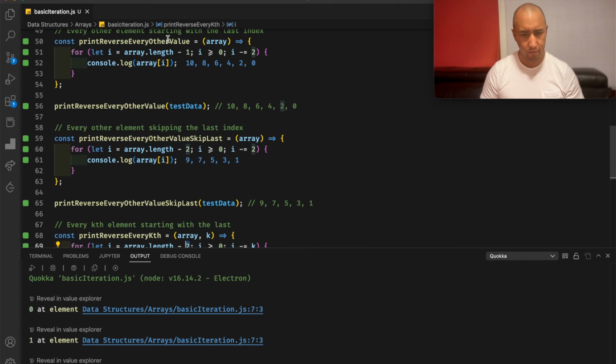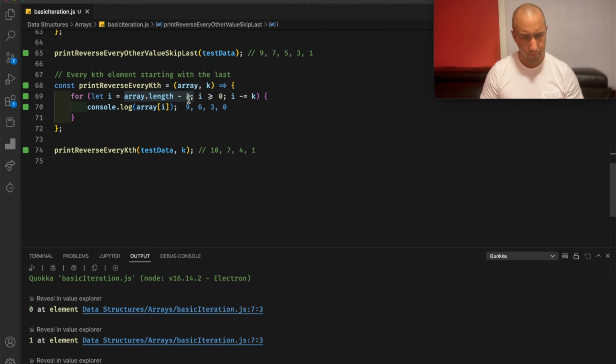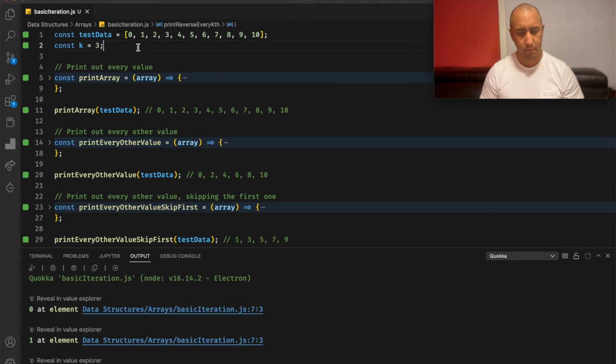I just want to show you this one where it has the 10 in it versus the 9. The difference is this starting point right here, array.length minus 1 or array.length minus 2. We want the last one, that 10, so we're going with array.length minus 1. And the test case expects 10, 7, 4, 1. That's what we got. And I'll go ahead and change k as well.